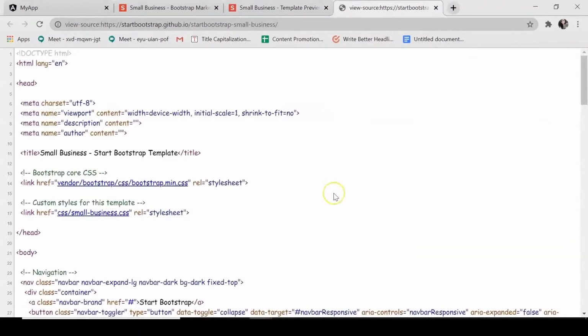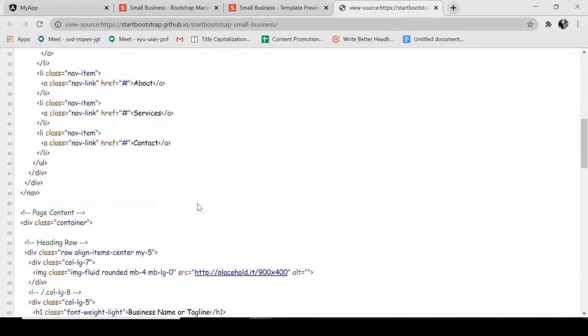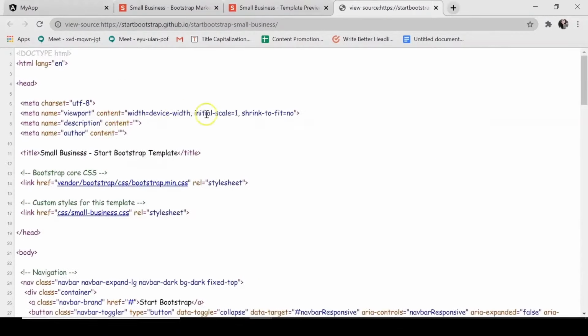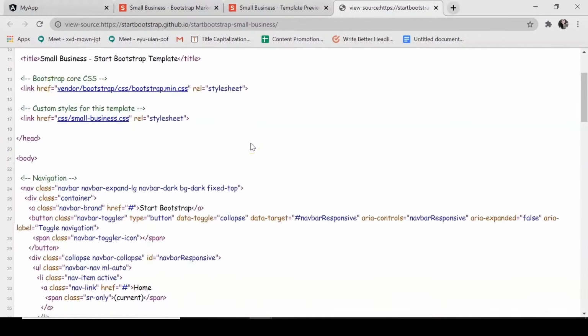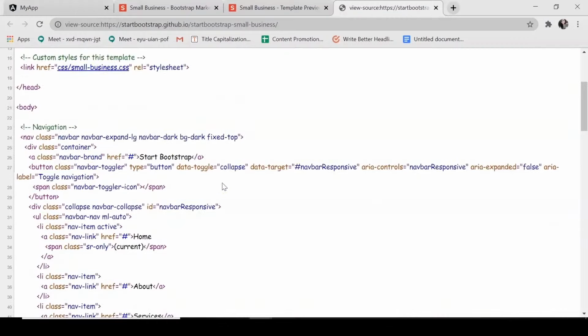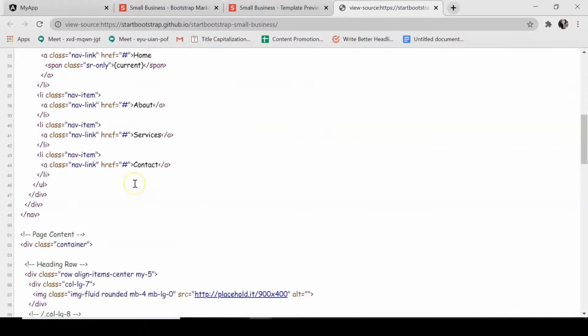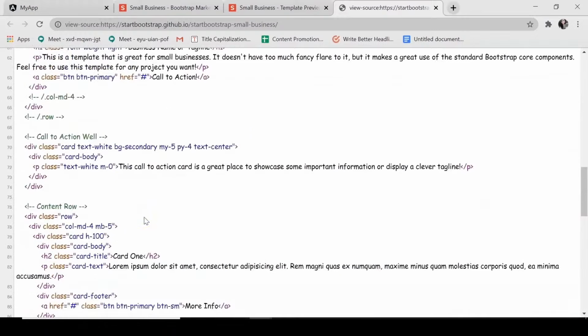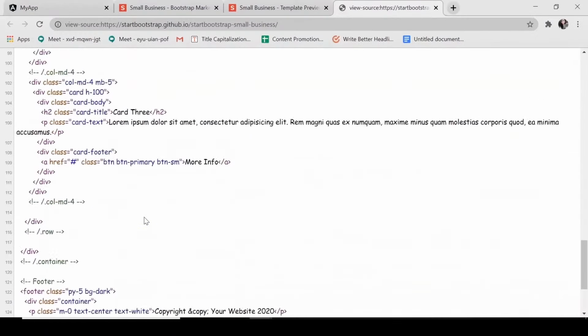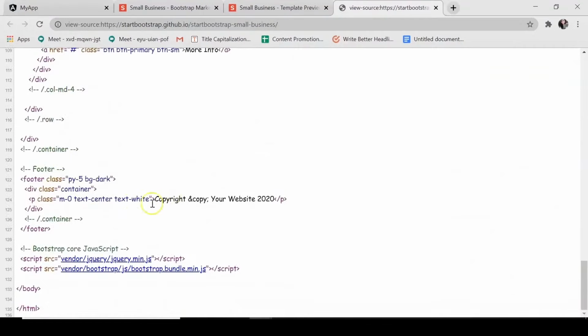So here you can see that the HTML code is available. It has the head section and then the body section. The head section consists of a lot of meta tags, and then you have the title, and you also have the CSS file references. And then if you look at the body tag, you have different code for different parts of the UI. There's code for navigation bar, and then you have page content code, heading row, call to action, and all of that. And lastly, you have the footer.